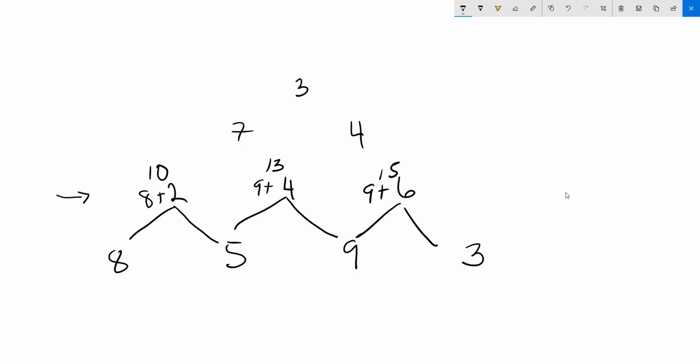Now that we're here, we use these numbers that we stored. So now in this row, the list has the numbers 10, 13, and 15. Now we're going to use that and solve it again. Is 10 greater than 13? No, so 13 is the biggest one. So it's 13 plus 7, which is 20. And at 4, 15 is the biggest number, so we do 15 plus 4, which is 19.